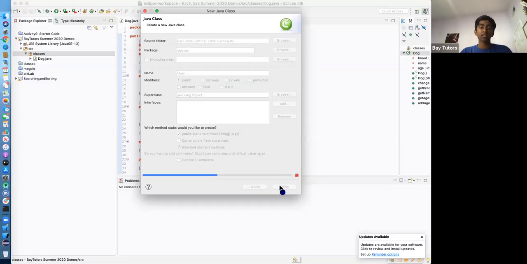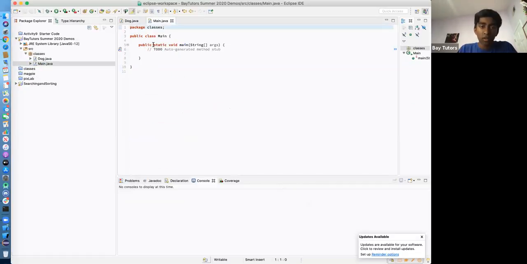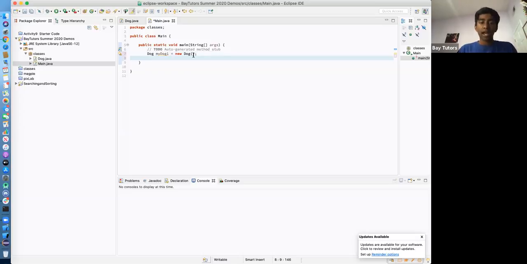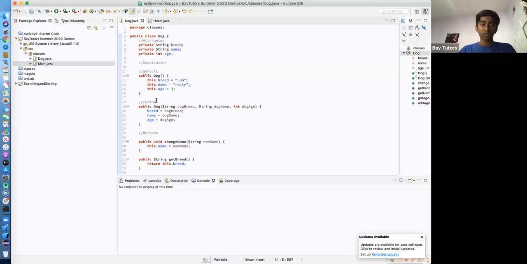So now when we click finish, you will see that over here we have our main method, the public static void main string array args. Now we can go ahead and create objects of our class within this main method. Let's create two objects, one that uses the default constructor and one that uses the customized constructor. First, let's say dog my dog 1 is equal to a new dog. And this time, as you can see, we don't have to put any parameters since we're just referring to the default constructor, which does not take any parameters.